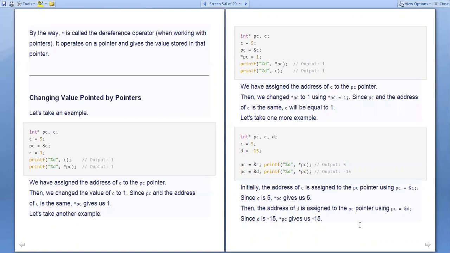So we have assigned the address of c to the pc pointer. Then we have changed the value of c to 1. Since pc holds the address of c, the pointer pc gives us 1. Let's take another example, which is this.